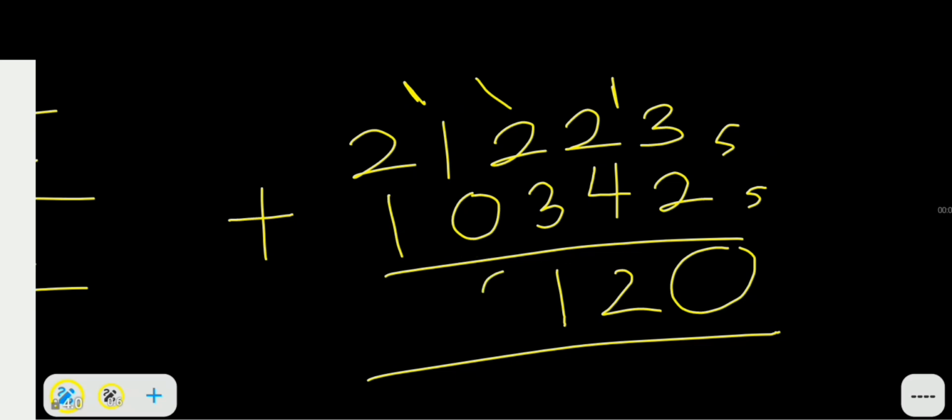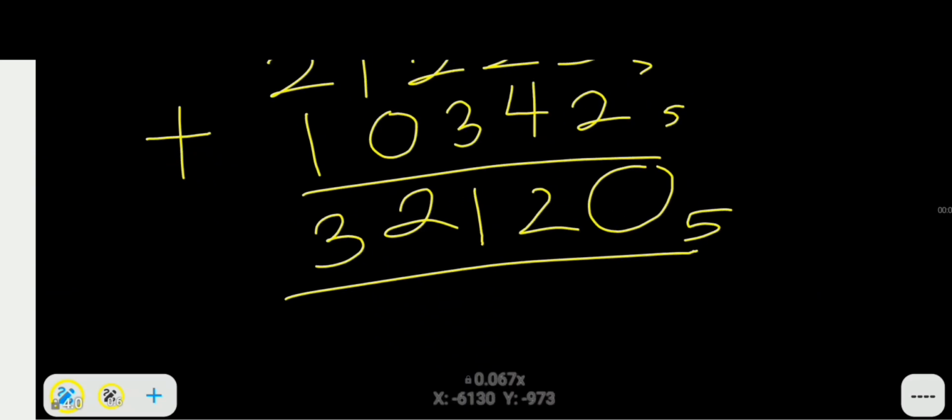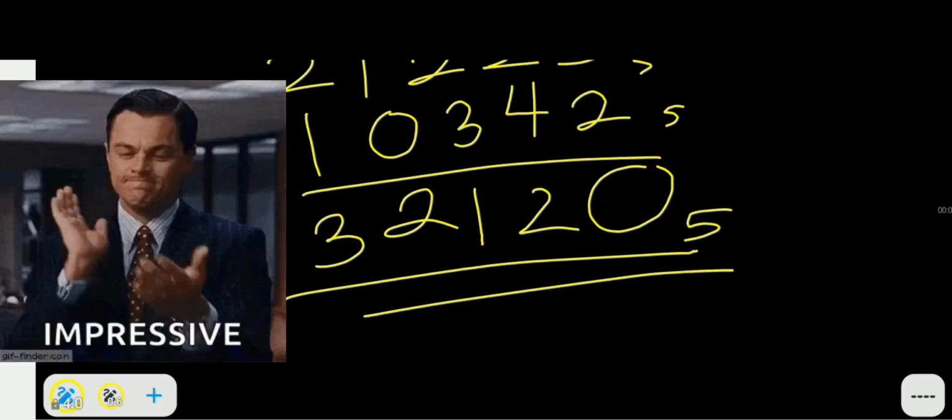The last part is 2 plus 1. 2 plus 1 is 3. So it's less than base 5. You can write it like that. So 3. Put 5 here. So the answer is 3, 2, 1, 2, 0 base 5. You can see it's very, very simple.